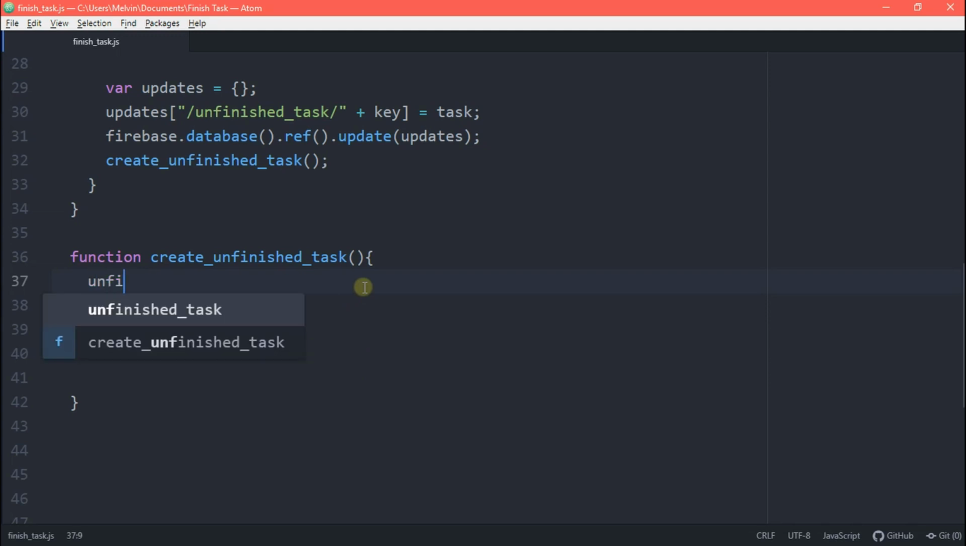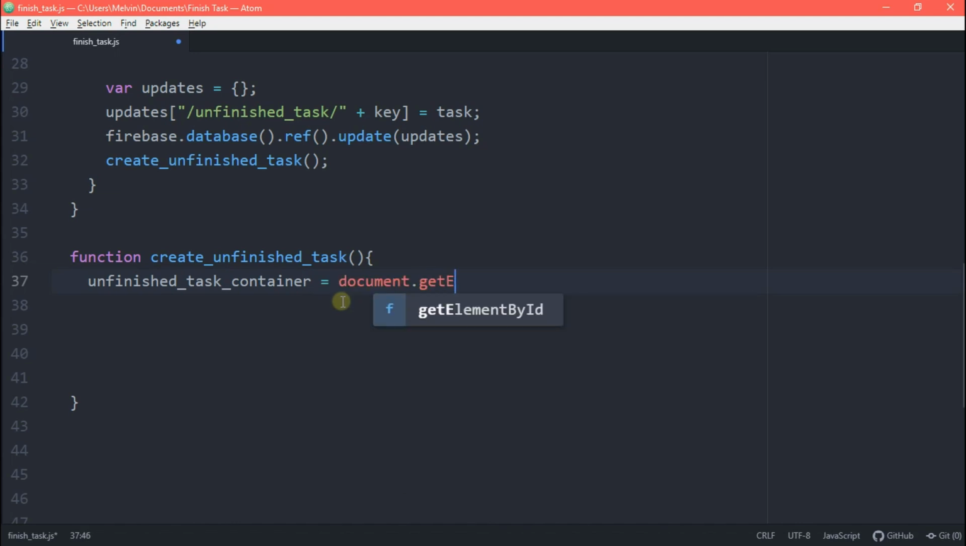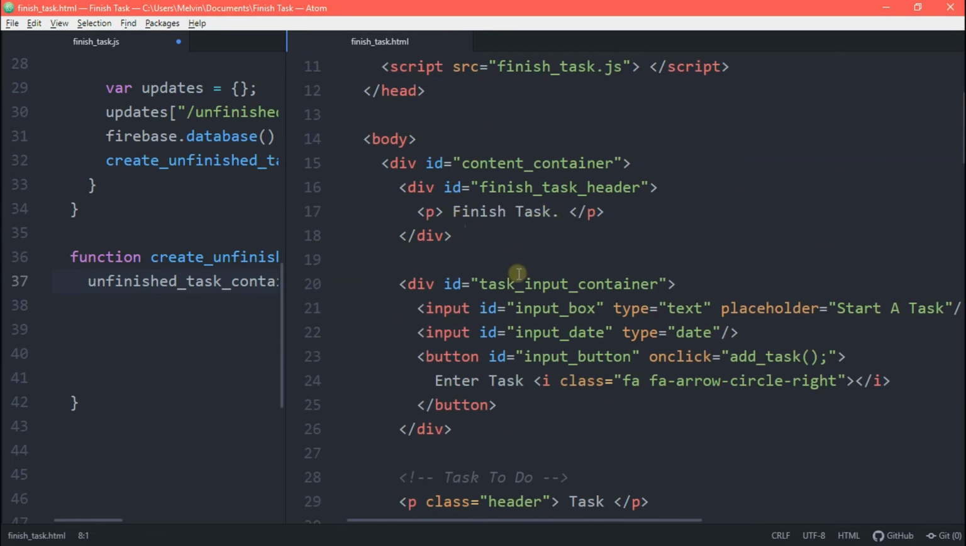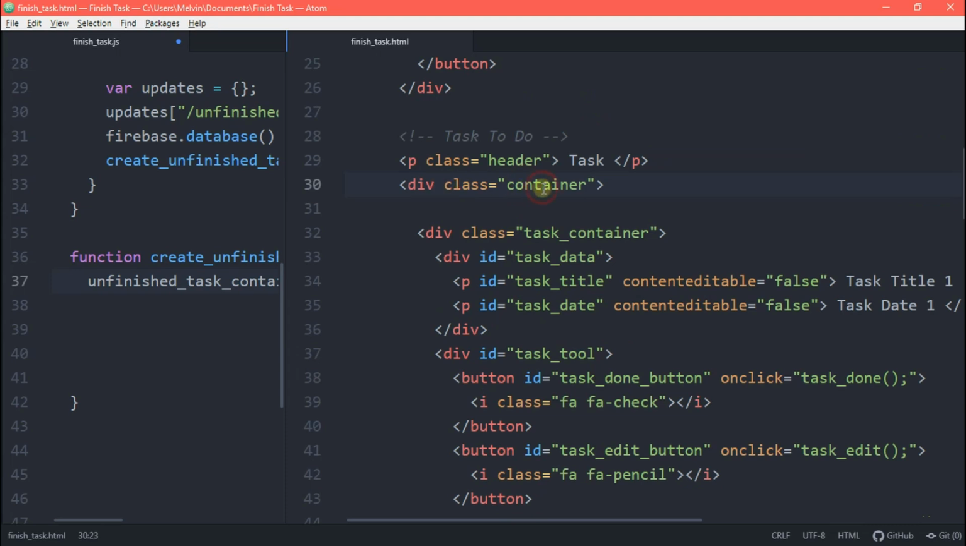Alright, so now we're going to start things off by declaring what our unfinished task container is. So our unfinished task container is going to be equal to document.getElementsByClassName. Notice how it's class name, not ID, and notice how it's elements, not element. This is because in our previous tutorial, we got a bit lazy, and instead of slapping an ID onto these divs, we just called it container, and that's our class.